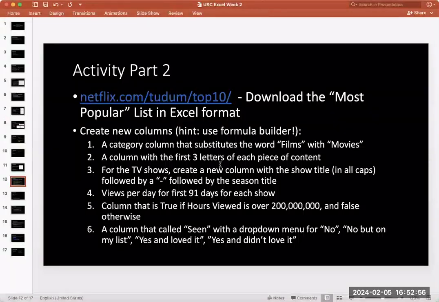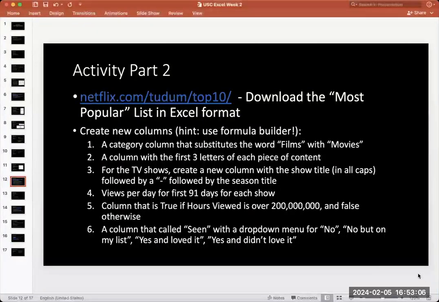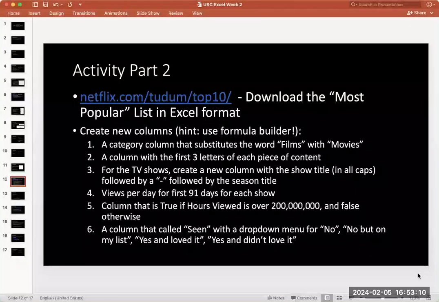All right, if you're done with that. For the TV shows, you'll see in our data set that we've got not only a show title, but a season title. So I want you to create a new column with the show title followed by a dash, followed by the season title using one of the formulas we just talked about. If you're feeling fancy, you can also first put the show title in all caps and then do the dash with the season title.